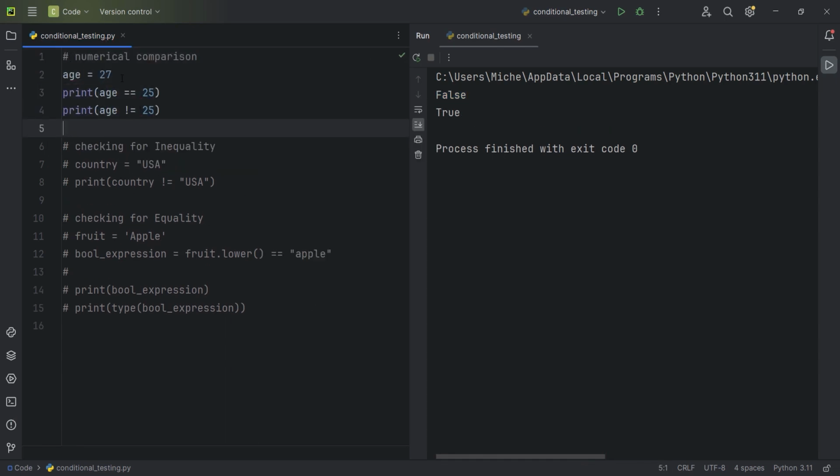Okay, so now we are looking at numerical comparisons. As you can see, we can use the same operators on our integers, where we have age equal to 27. This is an integer variable, and we compare it with 25, or we check for the equality. And it turns out that 27 is not equal to 25, using the inequality operator, it's not equal to 25, and we get a true.